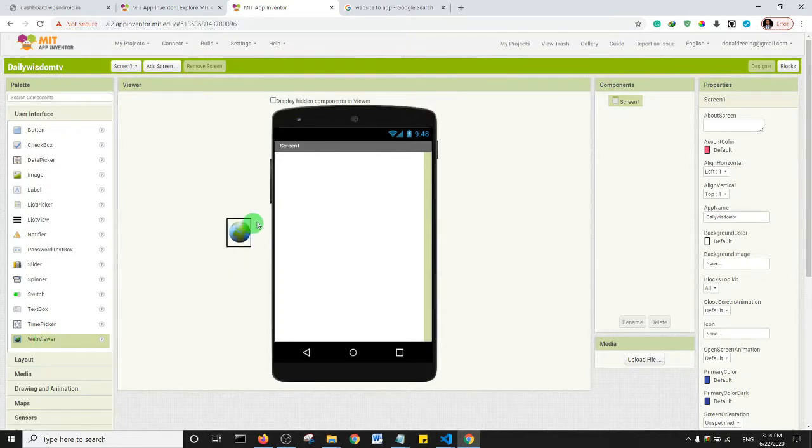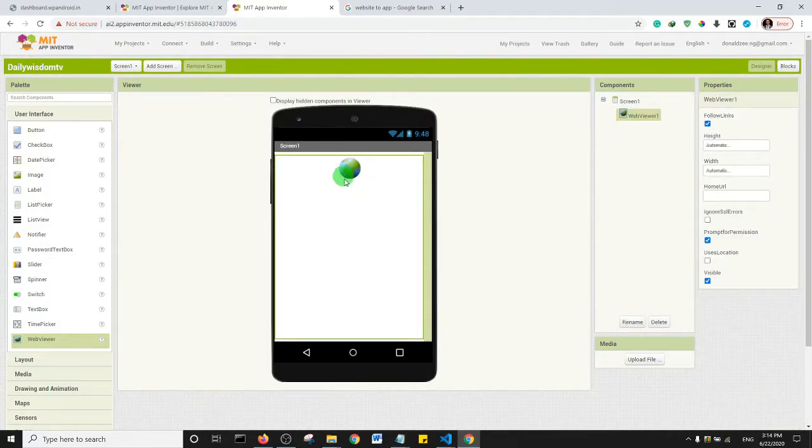So I'm just going to drag the web view and place it on the screen. Okay, and then you see on the right that there is this properties for the web view. So basically I'm going to select the height and set the height to 100%. I'll click on OK. I'll set the width also to 100% and I'll click on OK, and I'll input the URL. So I'll just say https and then I'll just input a website.